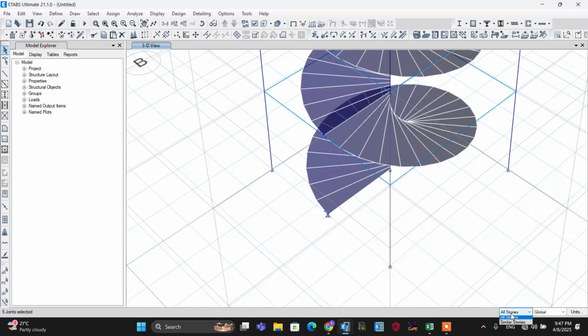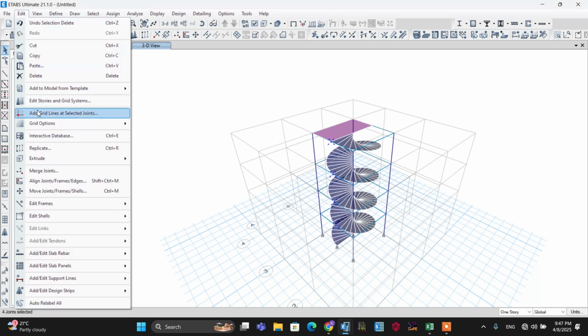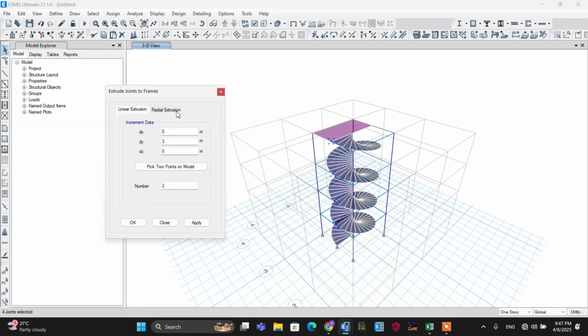Actually, this is not necessary. You have to cancel at the base. After that, go to the edit menu, go to extrude joint to frame. In a similar way, you have to use the radial position. After that, make it plan.